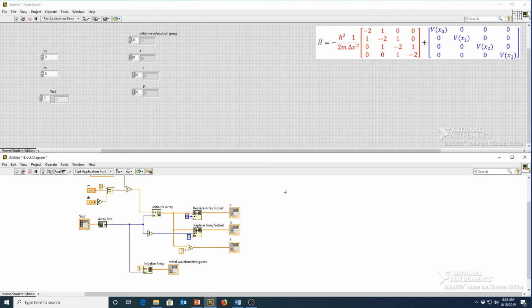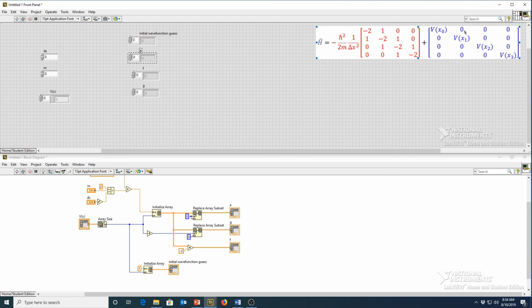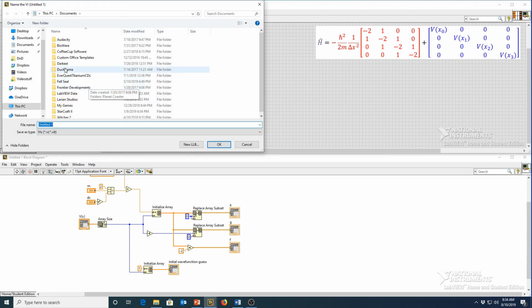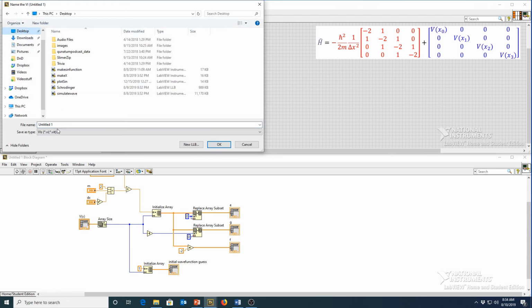Now we just want to wire our input and output terminals here. So initial wave function guess will go in the top right. Then E, F, and G. Over here, I'm going to make my potential the top. And then M, and then DX. Doesn't really matter the order. And then I'll save it. And I'll just save it as make Hamiltonian.